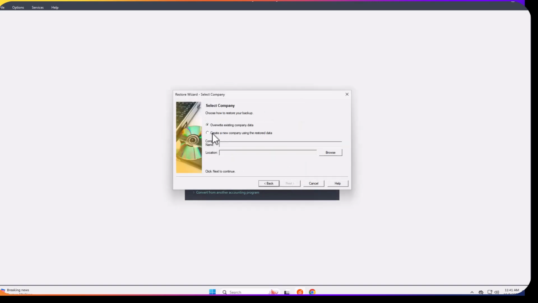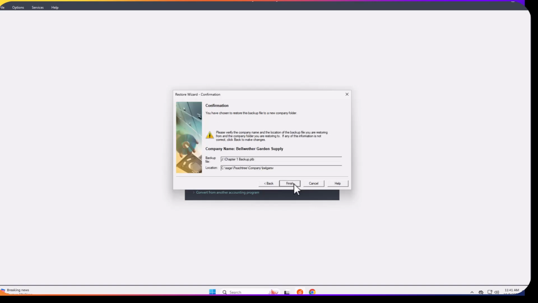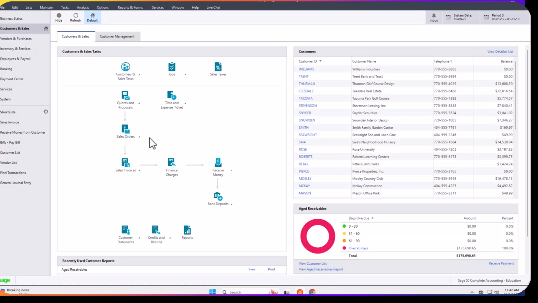Then I'm going to hit Next. And then I'm going to click the box that says create a new company using your restored data, and then Next one more time, actually one more time again, and then Finish. But yeah, that's the process that you're going to follow each time you get started in Sage.